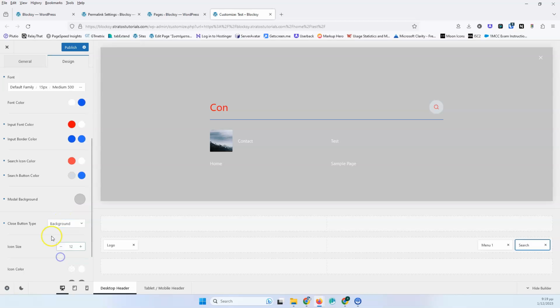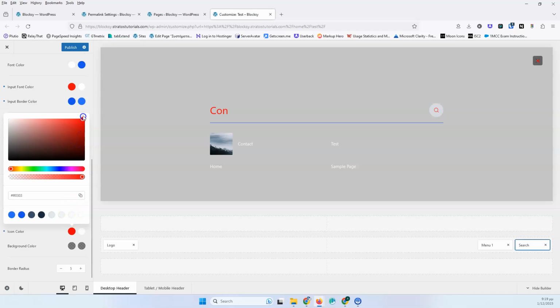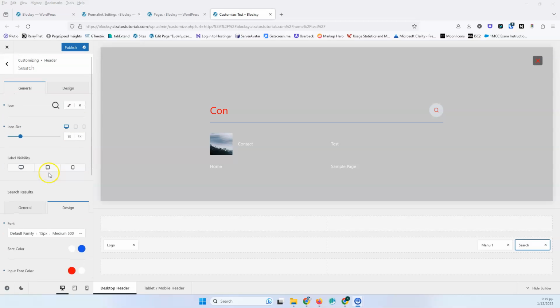Let's go for background, and we can change, of course, the size. We have changed the color to red, and we can change the border radius and the background color. So if you have followed along the instructions that I gave you, you have created an awful search form. So sorry for that.